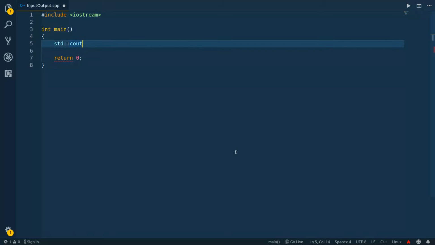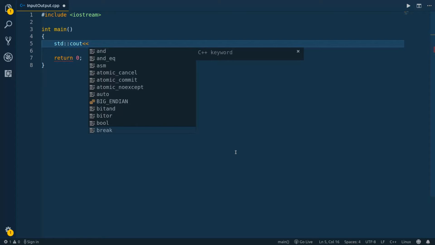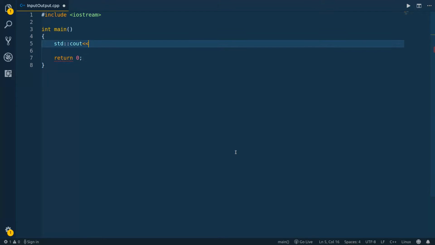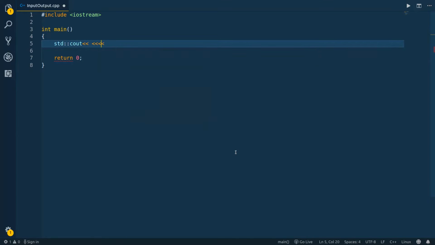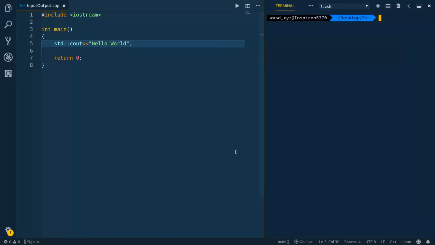So here we have cout. How to give it an argument? To give it an argument, we precede each and every argument with these angle brackets. There should be one argument, then we write the second argument. Each and every argument is preceded by two angle brackets. Just keep this in mind. So I will just give it a string, hello world. All right, let's test it.